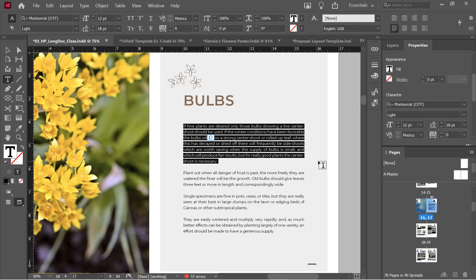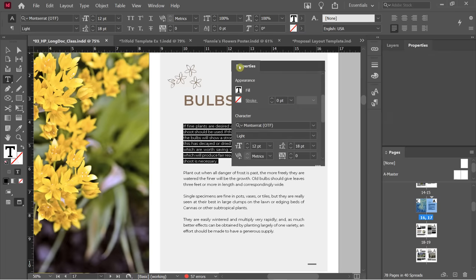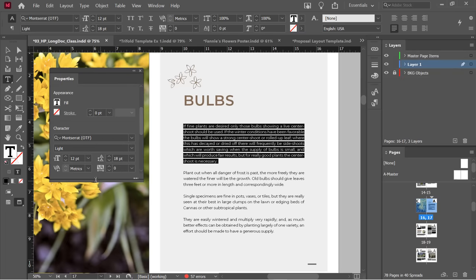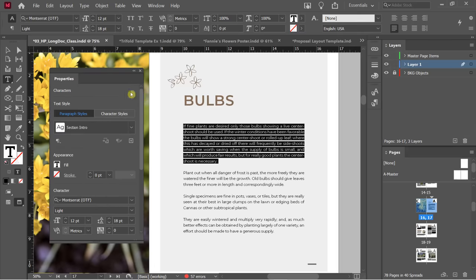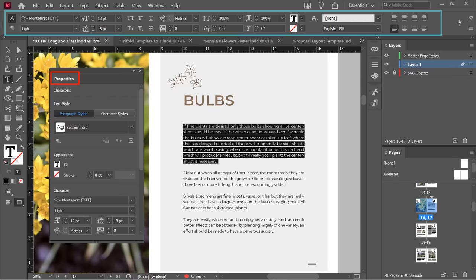Now, a couple of ways to manipulate my type and the paragraph and all that good stuff. Number one, you guessed it, is the properties panel. We've been working with this already. And number two is going to be this section up here.